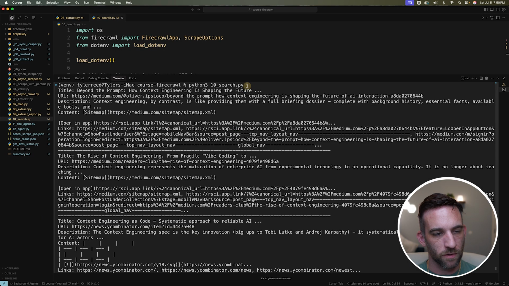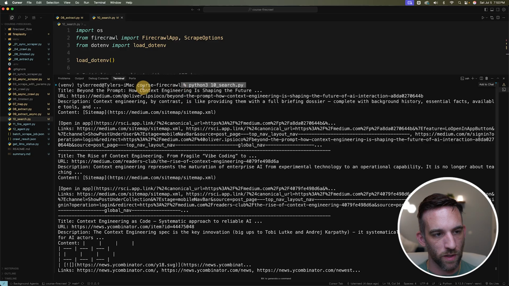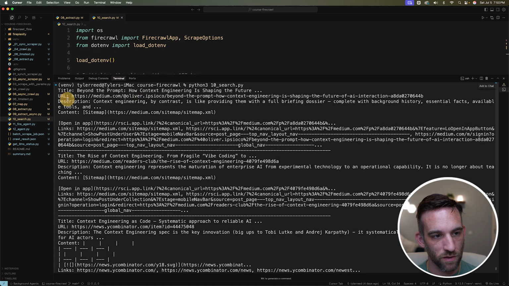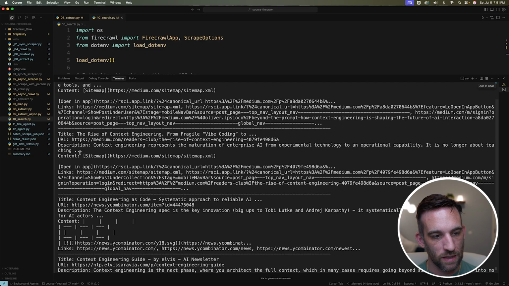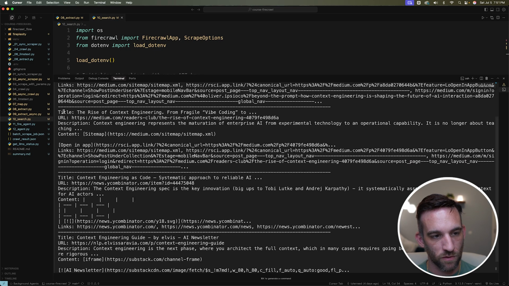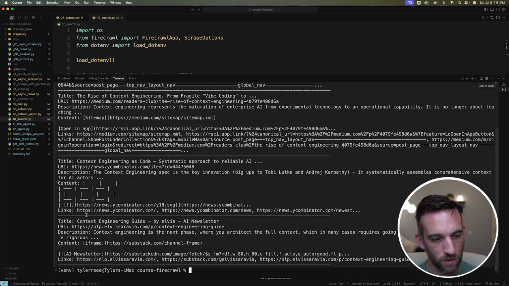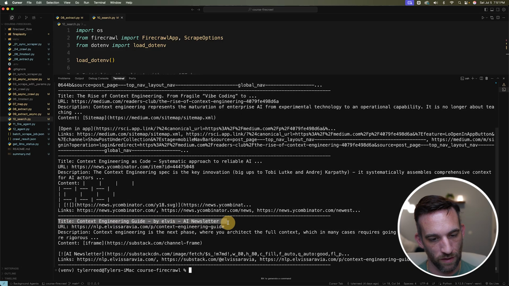Okay, I'm going to bring this up here. Up here is where we ran it. We have the title. The first one is how context engineering is shaping the future, with the URL and description. Here is the content, basically the markdown. Same thing here, we have title, URL, description. This is another one. Here's another one. And then finally we have a fourth guide.